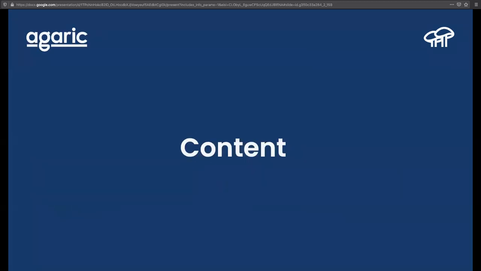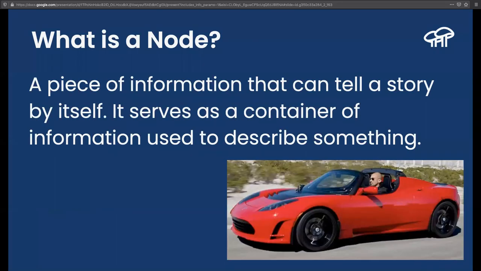In addition to those basic concepts, this is probably the one that you're going to hear the most when we talk about content. A node in Drupal, and Drupal uses this word a lot, is just a piece of information that can tell a story by itself. It's kind of an abstract definition, but that is what a node is.